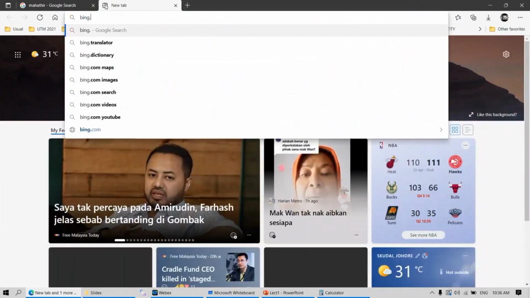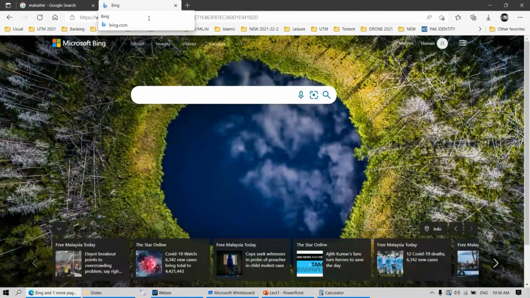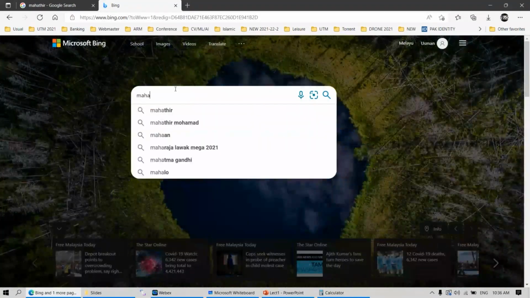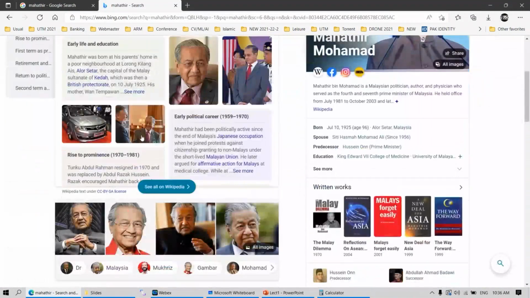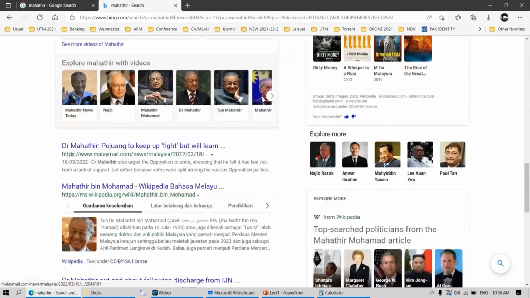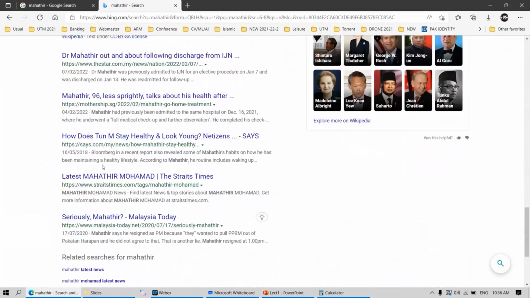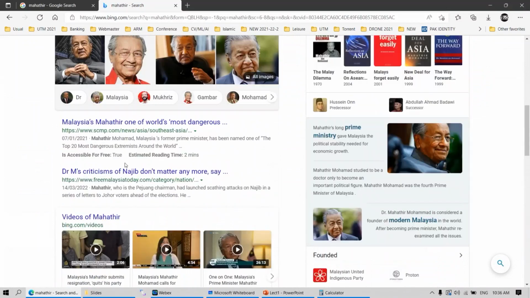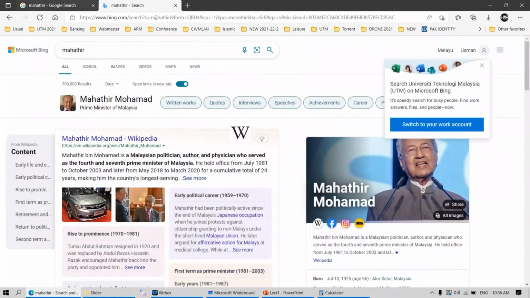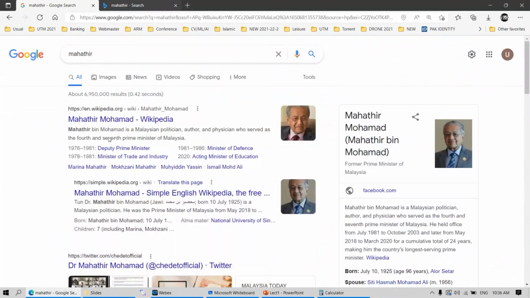Now let's go to another search engine, for example Bing, and search for Mahathir again. You'll see the results are different. It comes with Wiki, followed by the SCMP news, Free Malaysia news, videos, Malay Mail, The Star. Where is his Twitter? His Twitter doesn't appear. So how come I search for the same thing on two different search engines, but the results are in a different order?